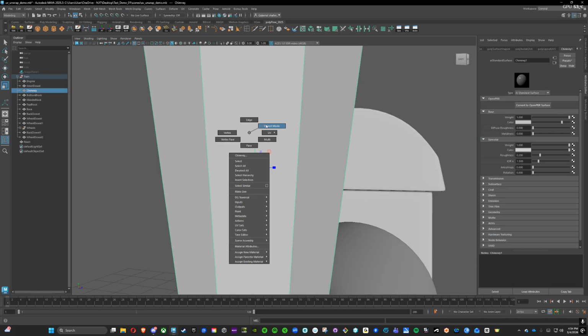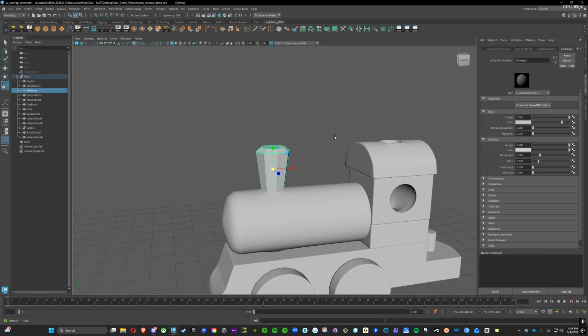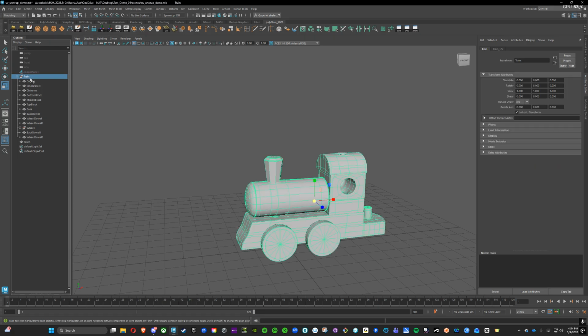If I go back to general, right before I export this to Substance Painter, I'm going to select the entire mesh. I'm going to hit 3, and I want to delete history, freeze transformations, center pivot, and there we go.